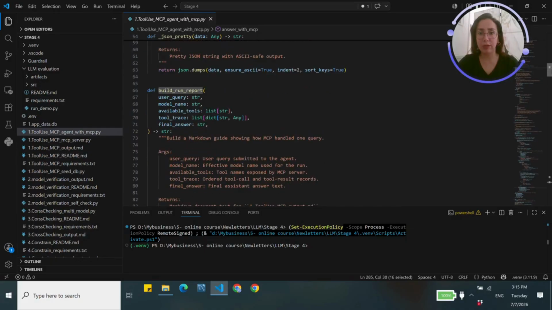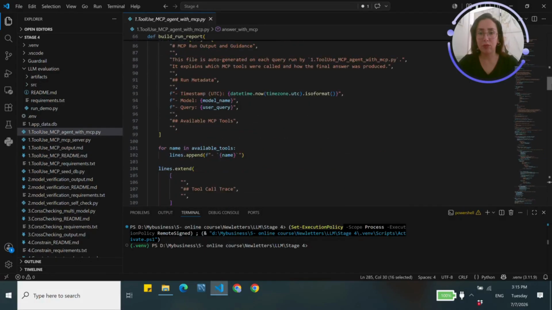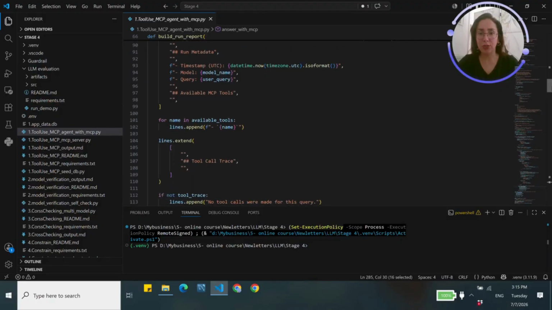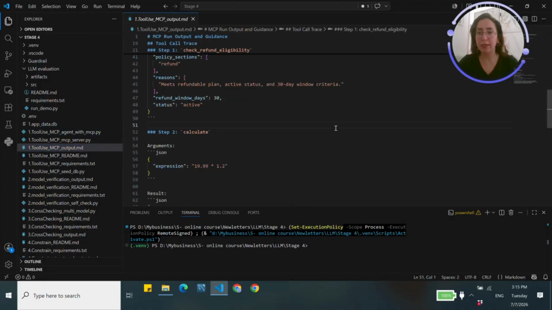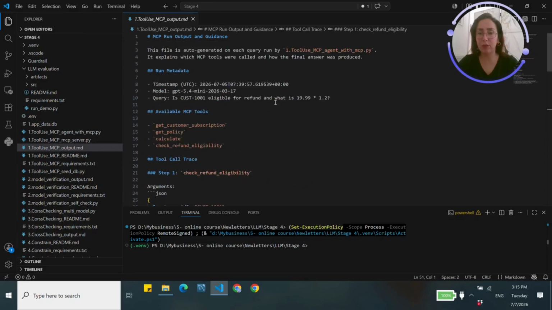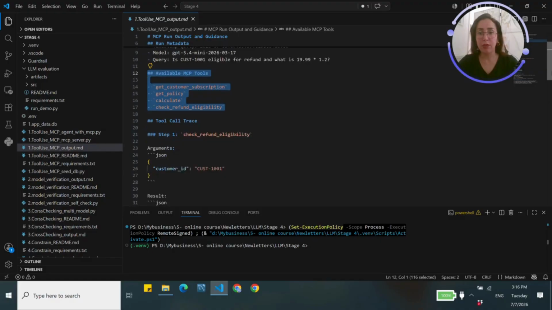The bill run report function here is quite simple. At the end, this function generates the output inside the markdown output file. So any time you are running the code, I already ran it before, it gives you this output. This output is just for clarification, to show you what's going on in the backside of the code. For instance, here it shows when I ran the model, which model I used, and what query I ran. During the connection with the MCP, it will list the MCP tools. So you can see we already have 4 MCP tools, but not all of them are called.